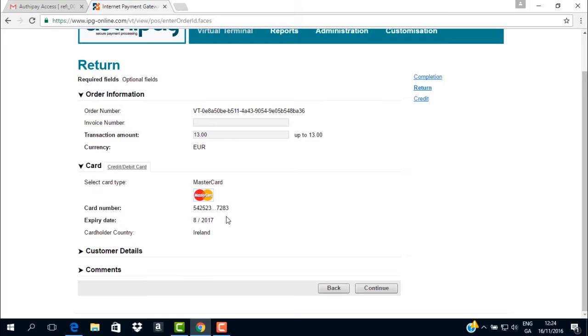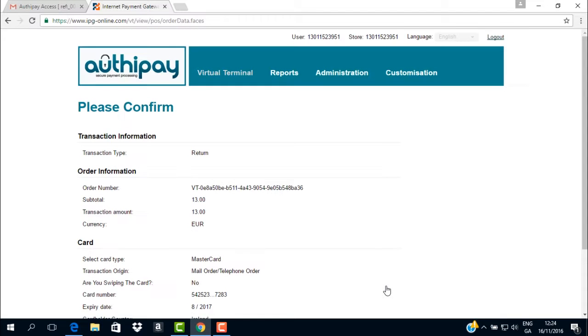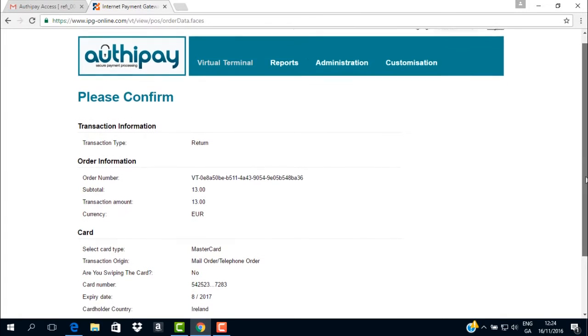Thankfully, you do not need to store or ask for the card number, as Authipay has remembered that for you and will ensure the amount you wish to be refunded is processed to that card alone. In this case, we wish to refund the order in full, so we proceed to click on the button marked Continue. You will now be asked to confirm if you are happy with the amount.